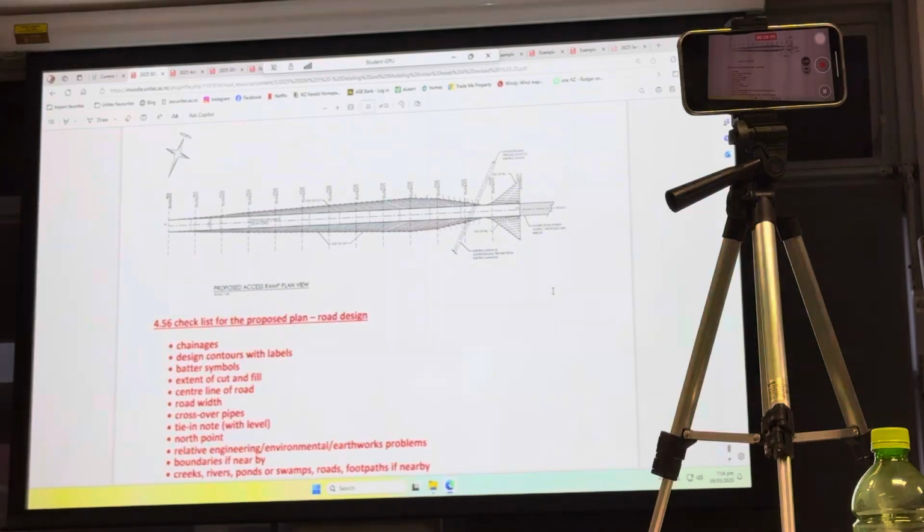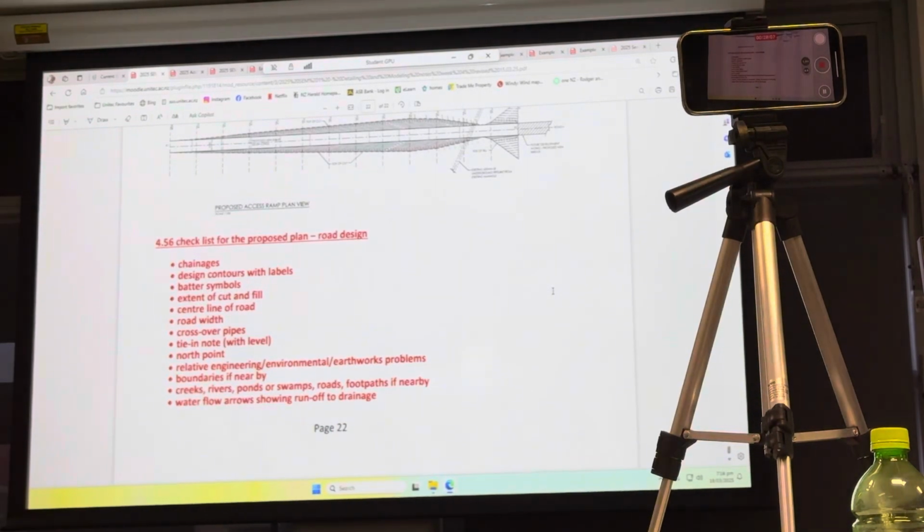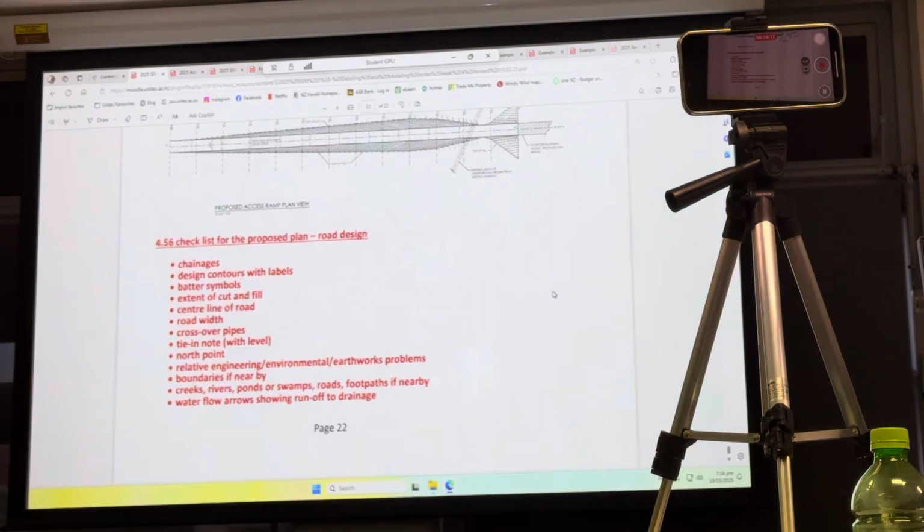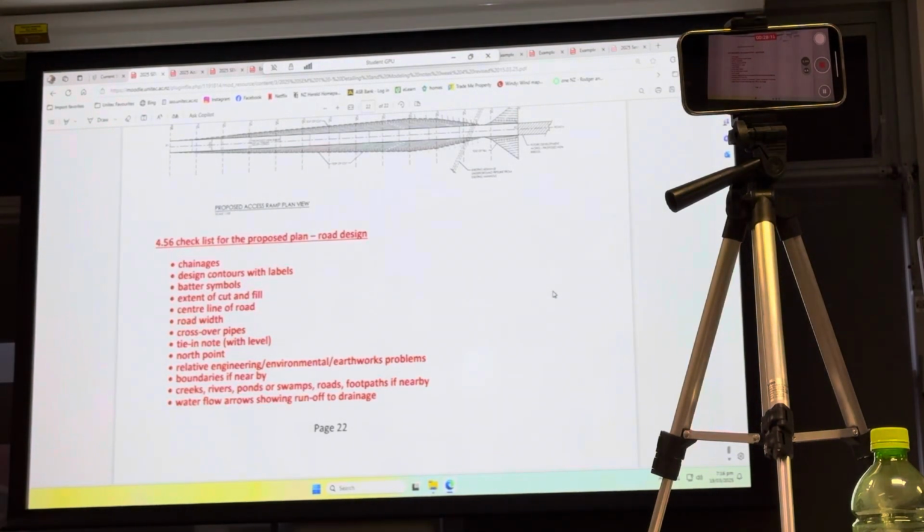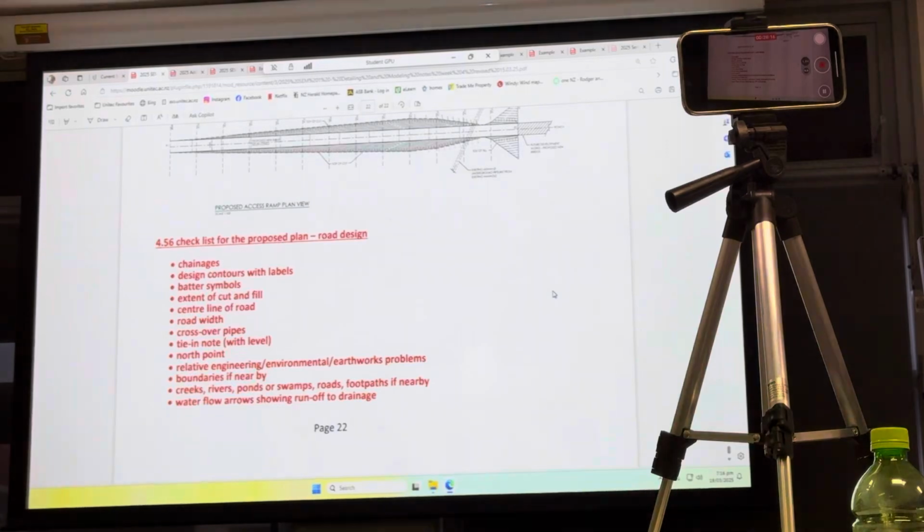So that is a checklist for the proposed road. You're not doing one. You don't need to look at that. But next year it might flip. We might be doing a proposed road, which you'll need those notes for next semester.